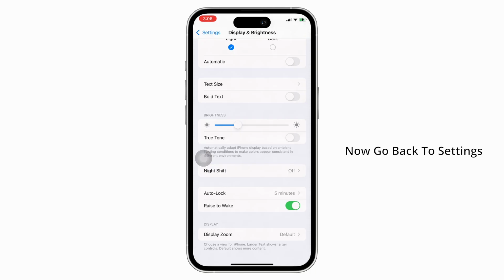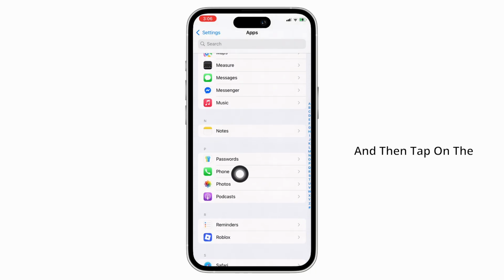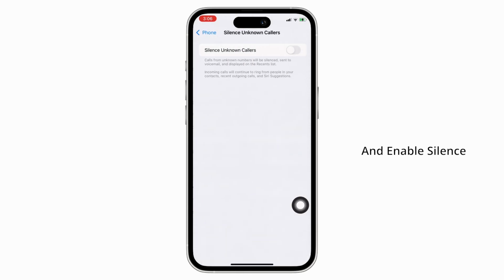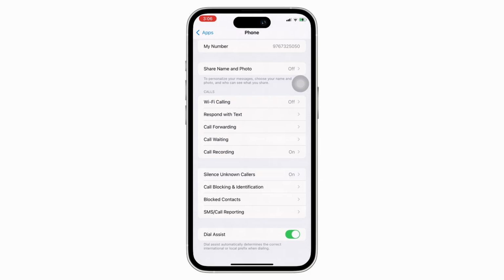Now, go back to Settings and tap on Apps at the bottom of your screen and then tap on the Phone option and then go ahead and tap on the Silence Unknown Callers option and enable Silence Unknown Callers, and unknown numbers will go straight to voicemail.